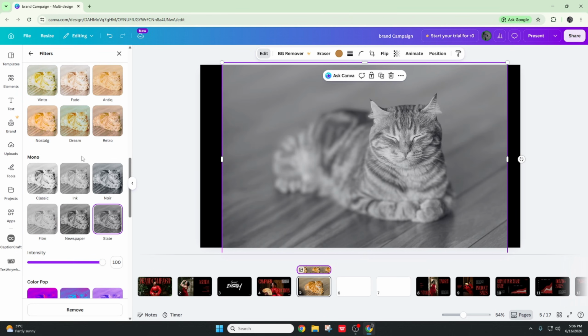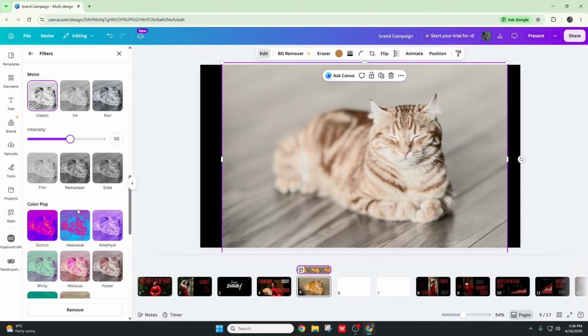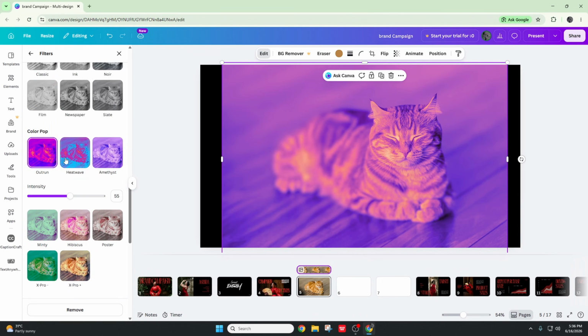As you can see, we also have all the black and white filters, and you can mess around with the intensity of the black and white. Let's say if you click the classic black and white and you bring down the intensity, then it looks great. And we have color pop here, all the different colors.